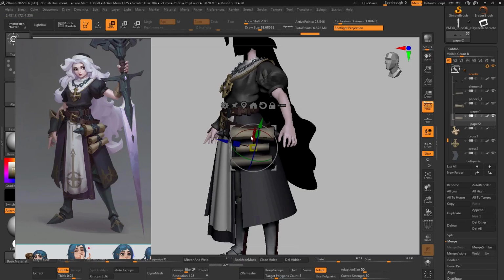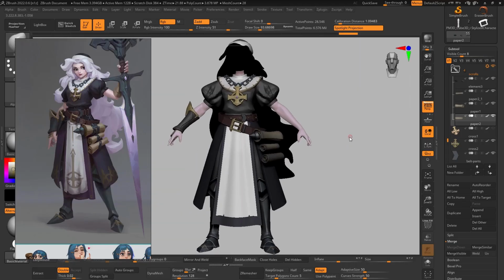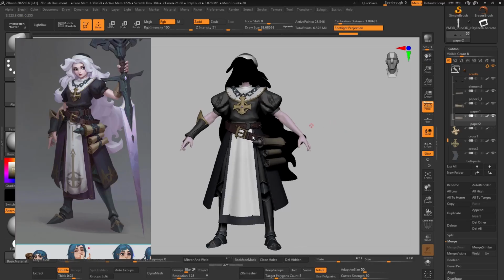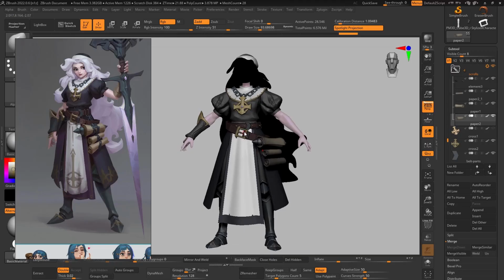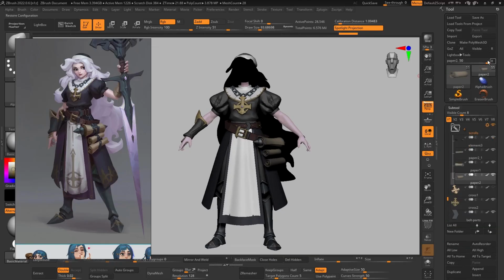Let me select this guy here and reset the pivot. That's it, guys, and in the next video I'm going to continue. As you can see, we have something here. We need to finish this belt here. This element is very cool, so we can continue from this way.